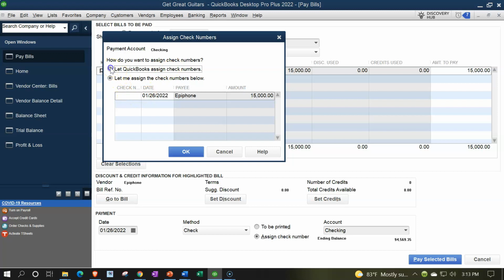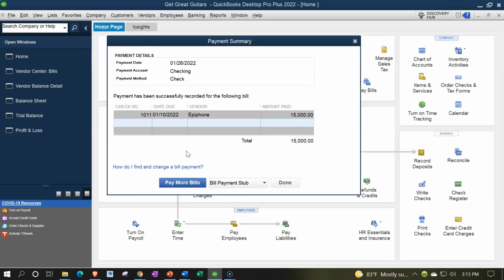If I let QuickBooks assign the check number, then it'll basically choose the next check number in line to assign out, which is what you would often want to do if you're printing the checks, because then the check numbers will line up. Or you can manually assign them if it's not an actual check that you're writing, but you want to use these forms to decrease the checking account. Then you could not put a check number here or put some other indication if you so choose. I'm going to let QuickBooks assign it and say OK. And so it records it there. So it assigned the check number of 1011.